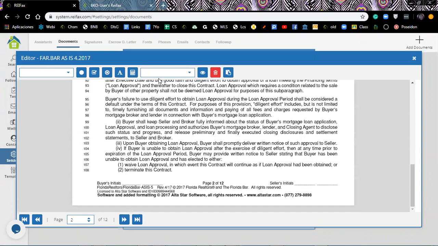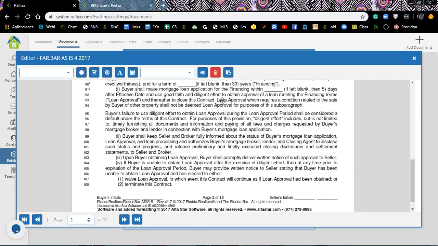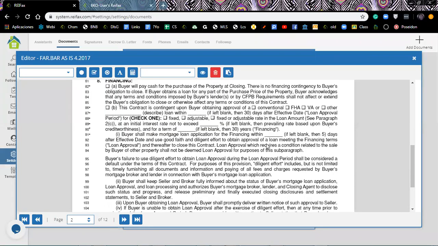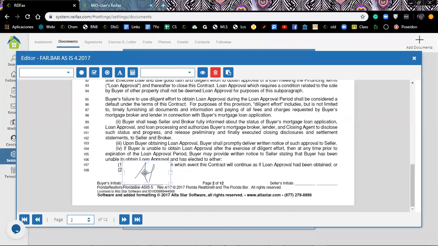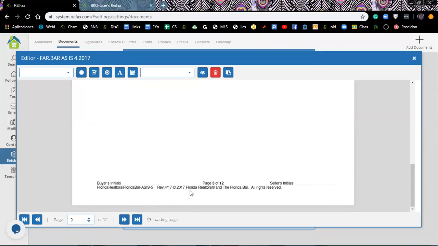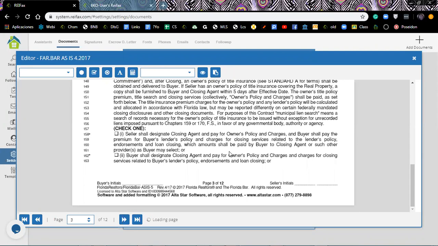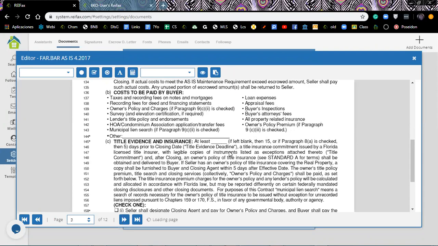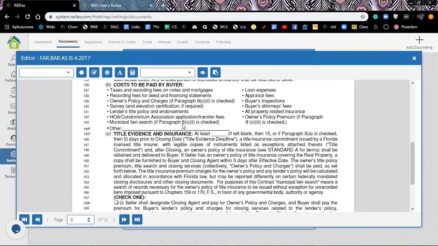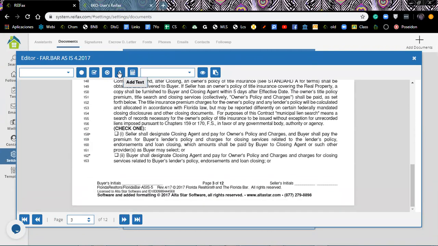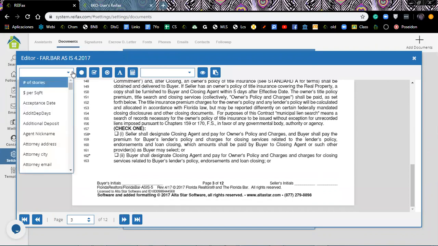All the pages have to have my initials, so I'll put it there and go to the next page. Again, I go through all the information. If I need to type in anything, I just type it in with the add text or the variables if it's a variable.